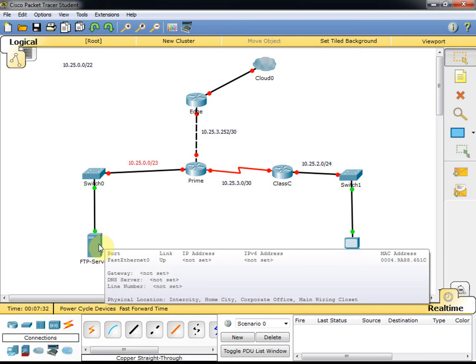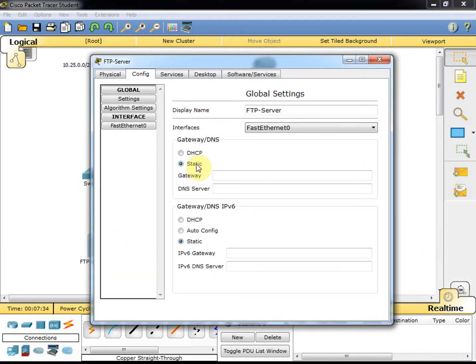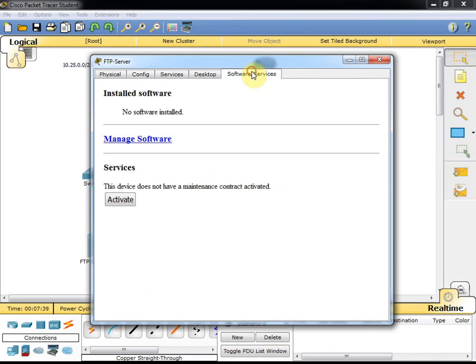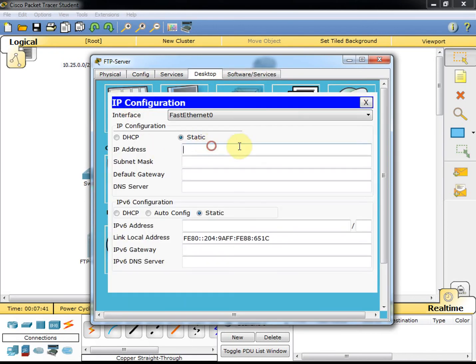So we're going to go ahead and start with the FTP server because it's going to be very important. I'm going to let it have a static address, and I'm going to come over to the desktop to set up the IP configuration. The FTP server is going to be 10.25.0.5 with a /23 subnet mask. And I want to make sure that I do assign a default gateway here. And this gateway is going to be my prime router on this side.